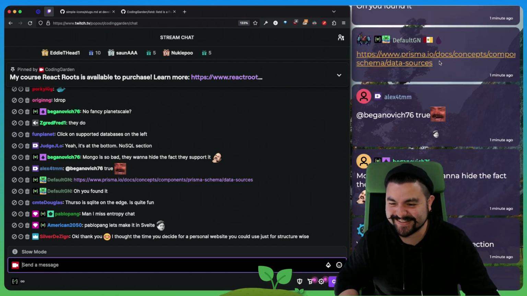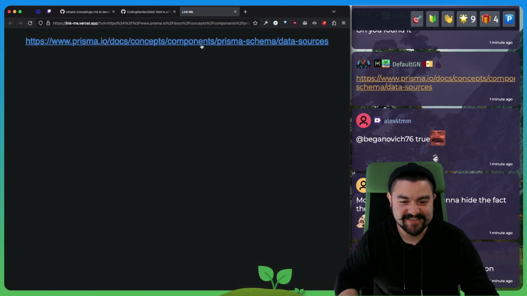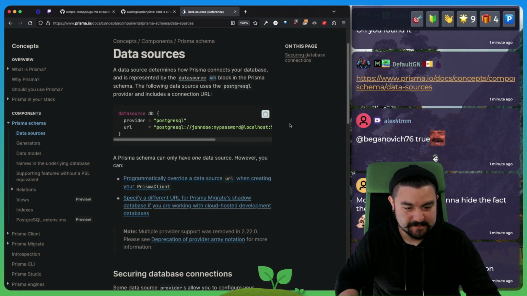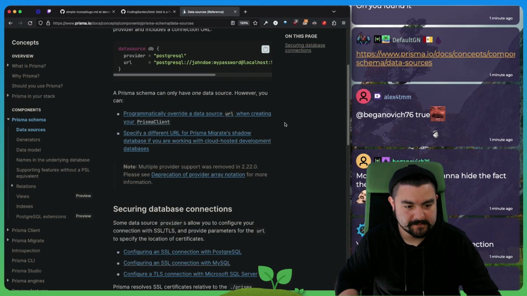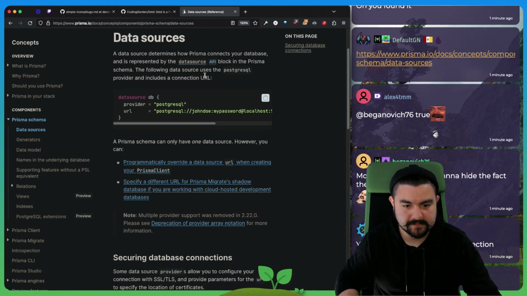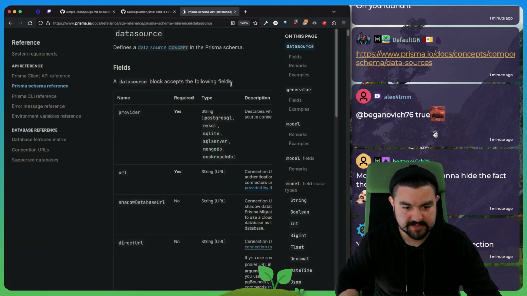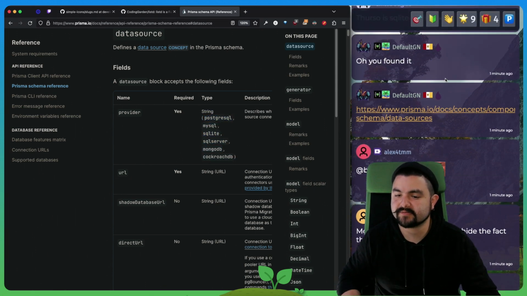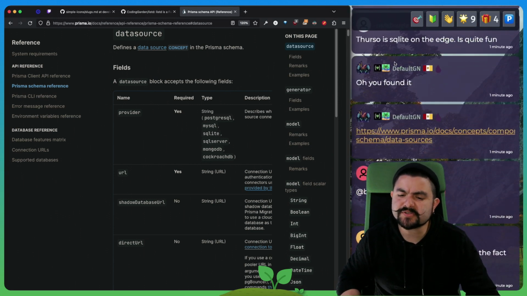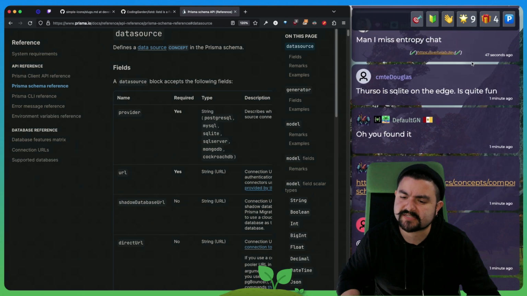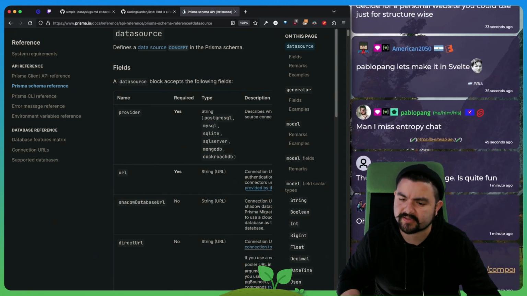Mongo is bad. Thank you, default. Let's click here. These are all the possible data sources: Postgres, MySQL, SQLite, SQL Server, MongoDB, CockroachDB. So that's the definitive list of what they support. I was also thinking there are some other offerings that give you SQLite on the edge. It's a whole thing.